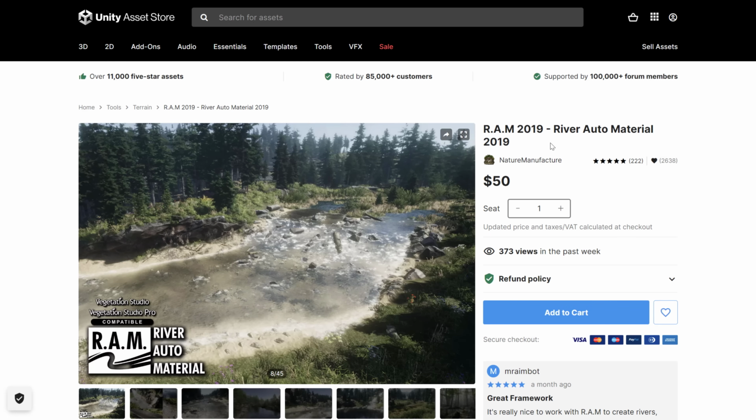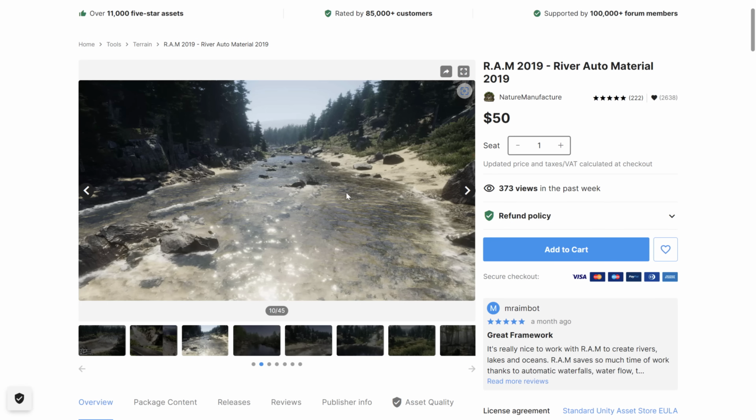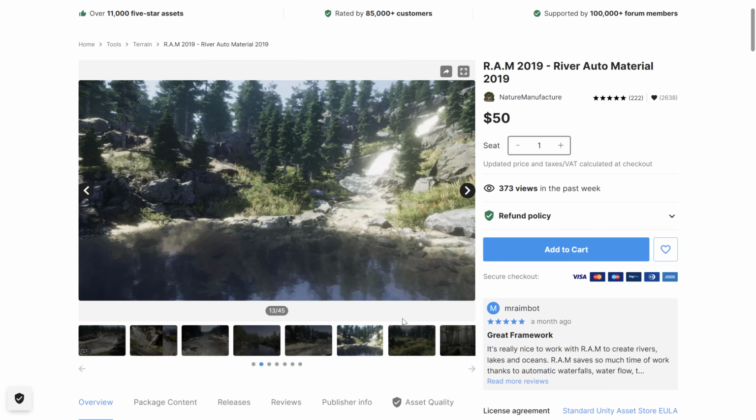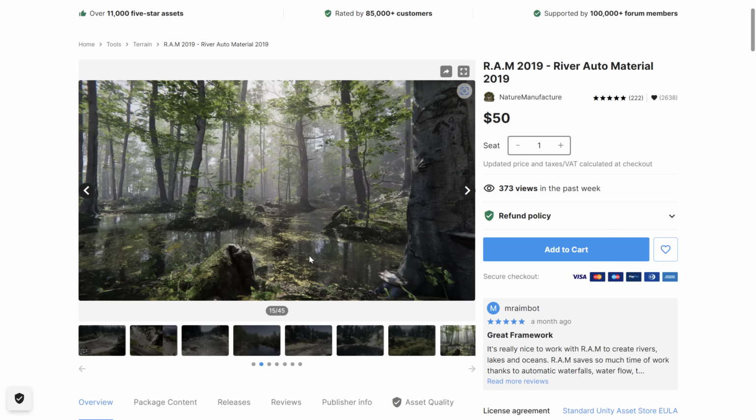Then we've got the RAM. That's the River Auto material. We saw that one. So this is for creating realistic rivers in the world. Again, it used that spline control system. We saw this one very briefly in action in that earlier demo. So if you need to add water, it really complements all the other packs that we saw here. And there's also, again, an equivalent for lava environments as well.